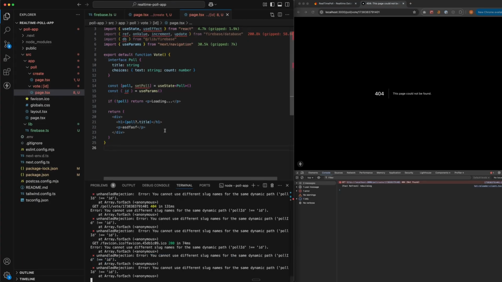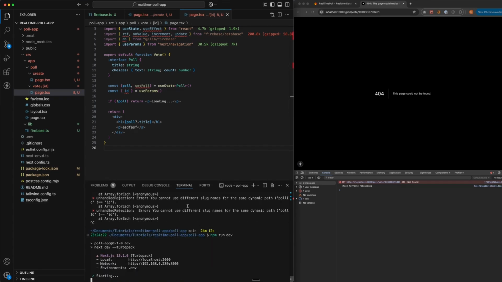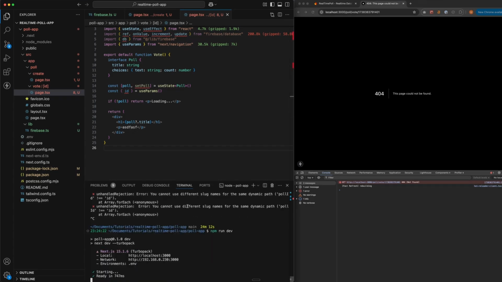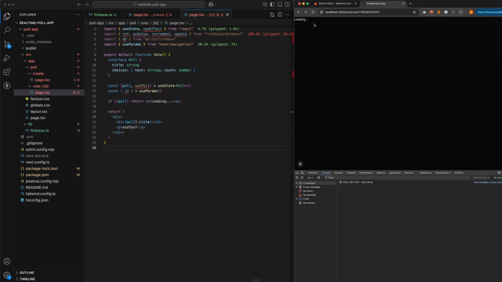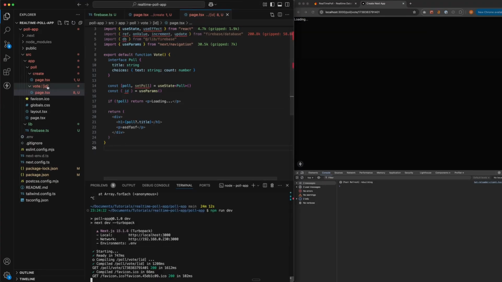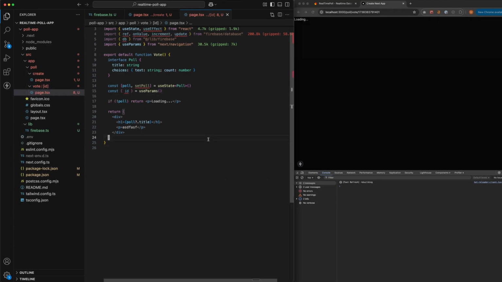You can't use different slug names. Do I just need to restart this? Poll ID does not equal ID. I think I just need to restart that. Yeah, okay. So it's because we renamed this from poll ID to ID, so I just have to restart it. Anyways, we're back in business.